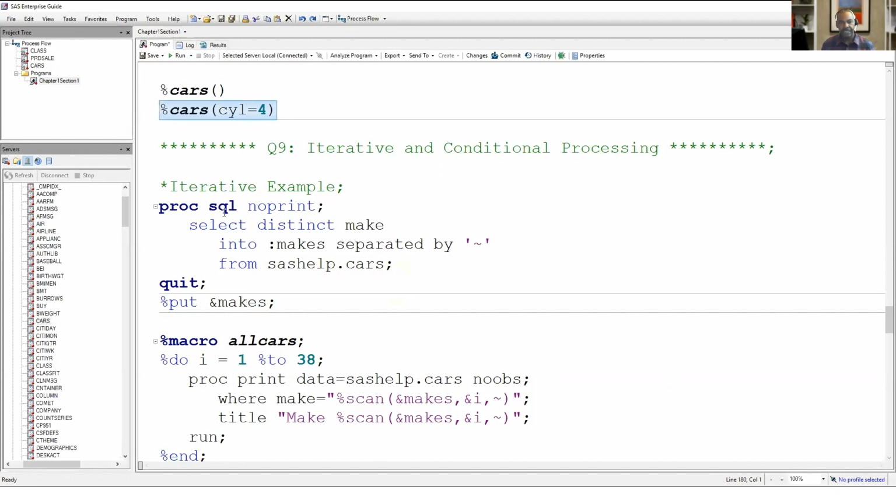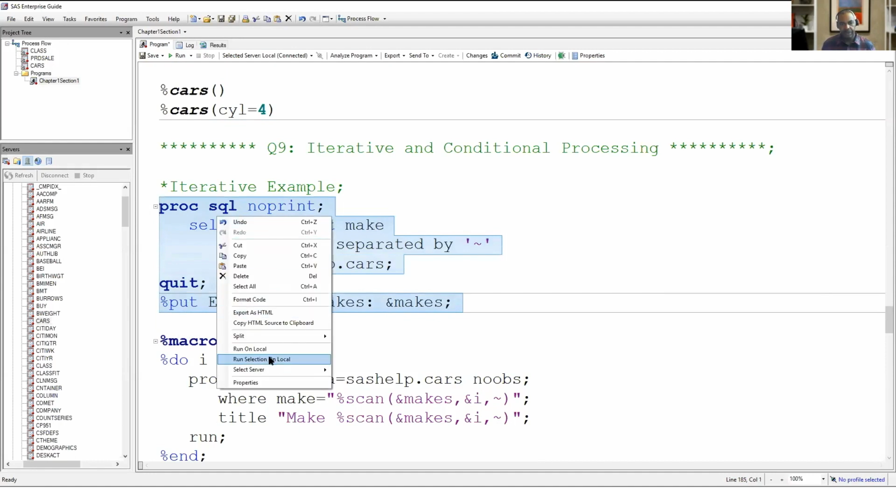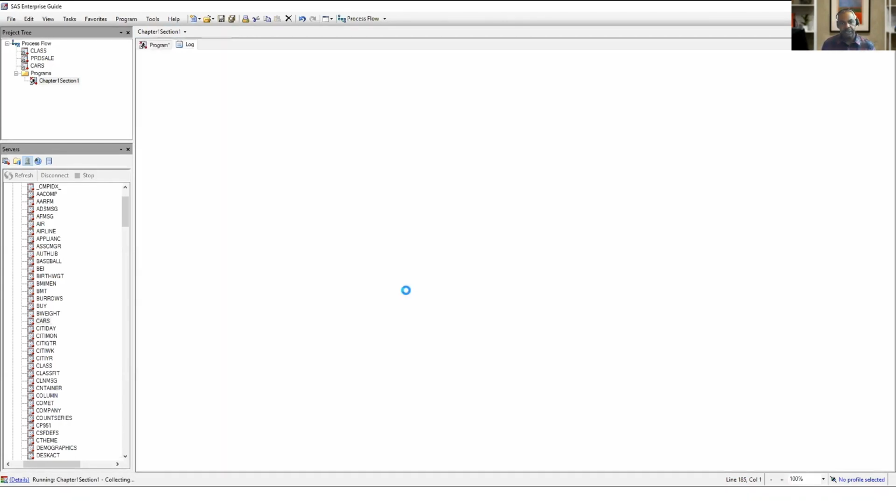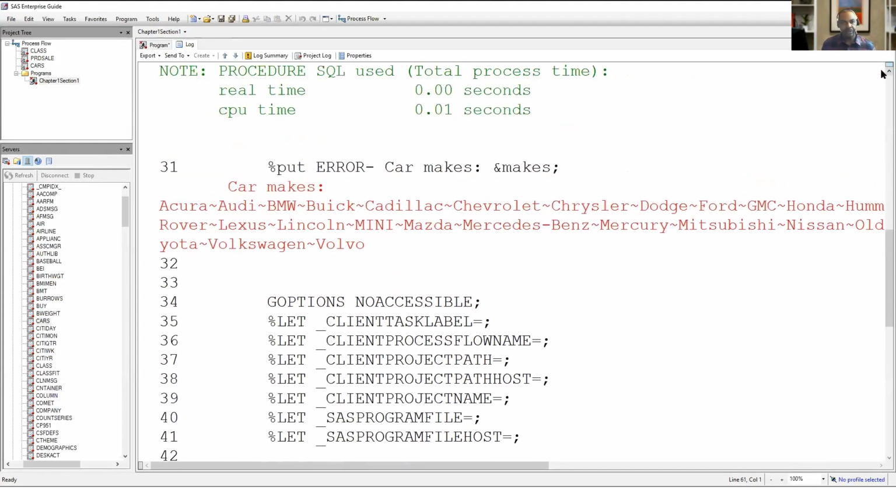I'm using SQL to generate a list of my car makes and put it into a macro variable called makes. And I'm separating them with a tilde from sashelp.cars. And then I'm displaying them. I'm going to type car makes colon so you can see my makes. I'll write it out in red again. Here we go. And so remember I separated them with a tilde, and we have them all displayed.